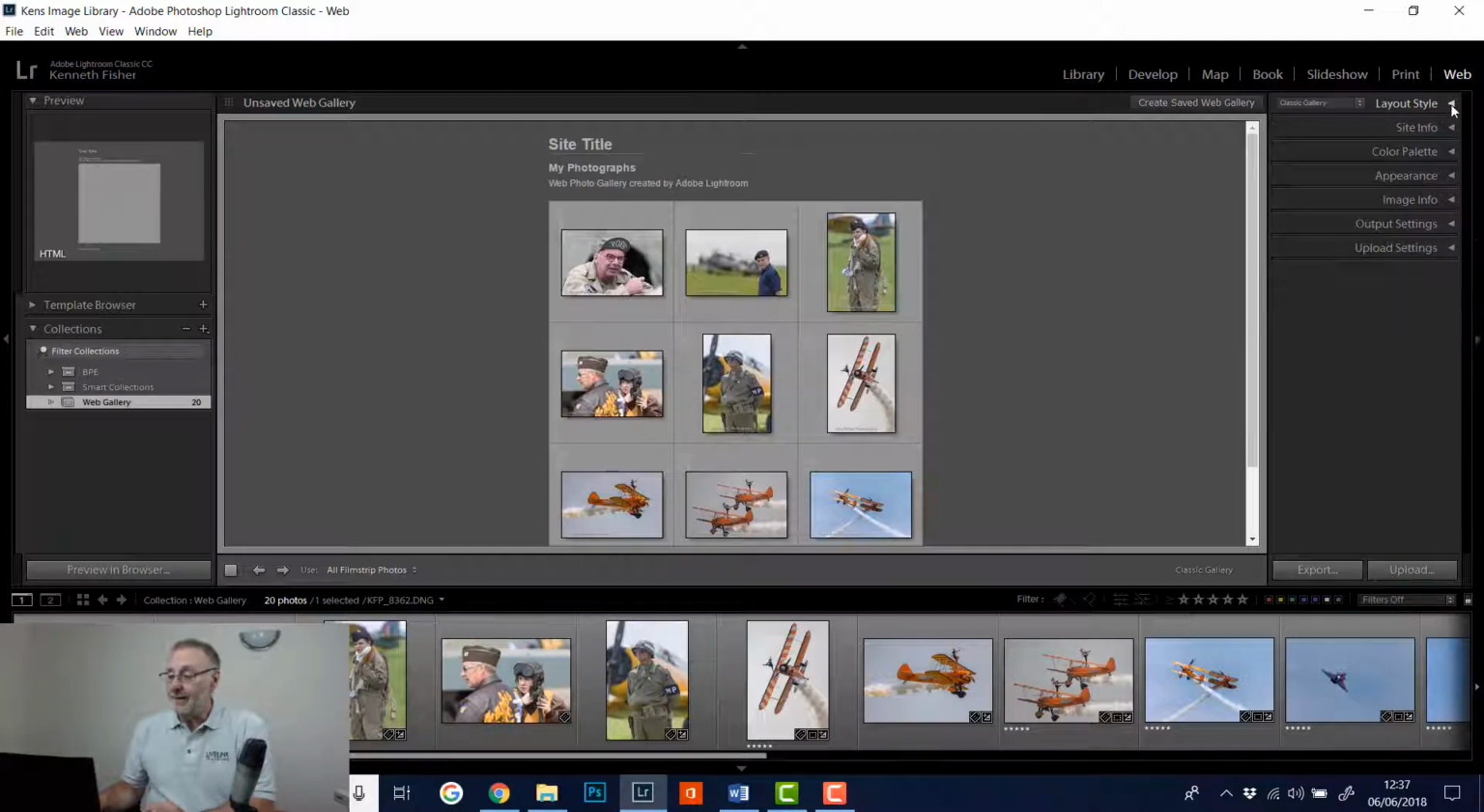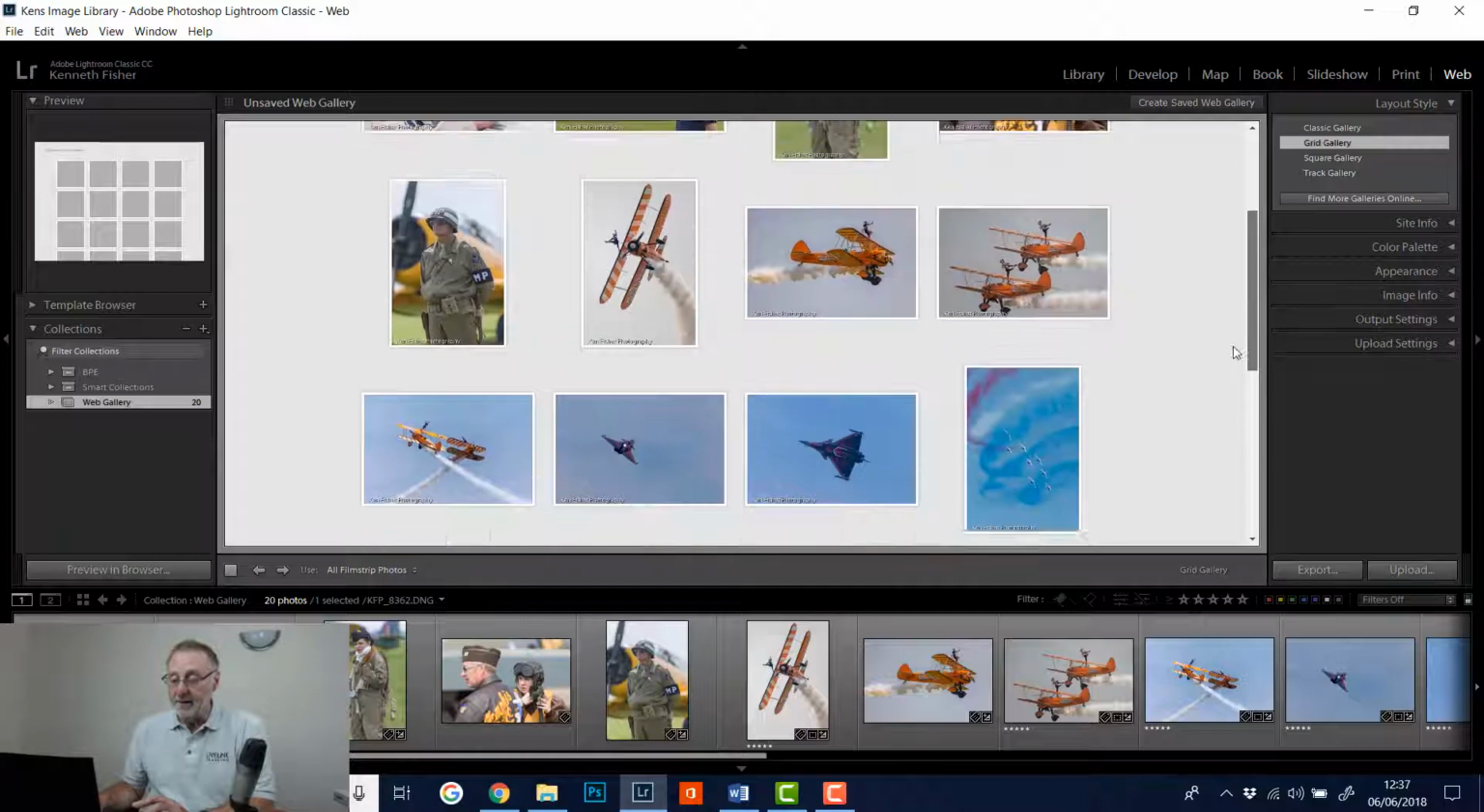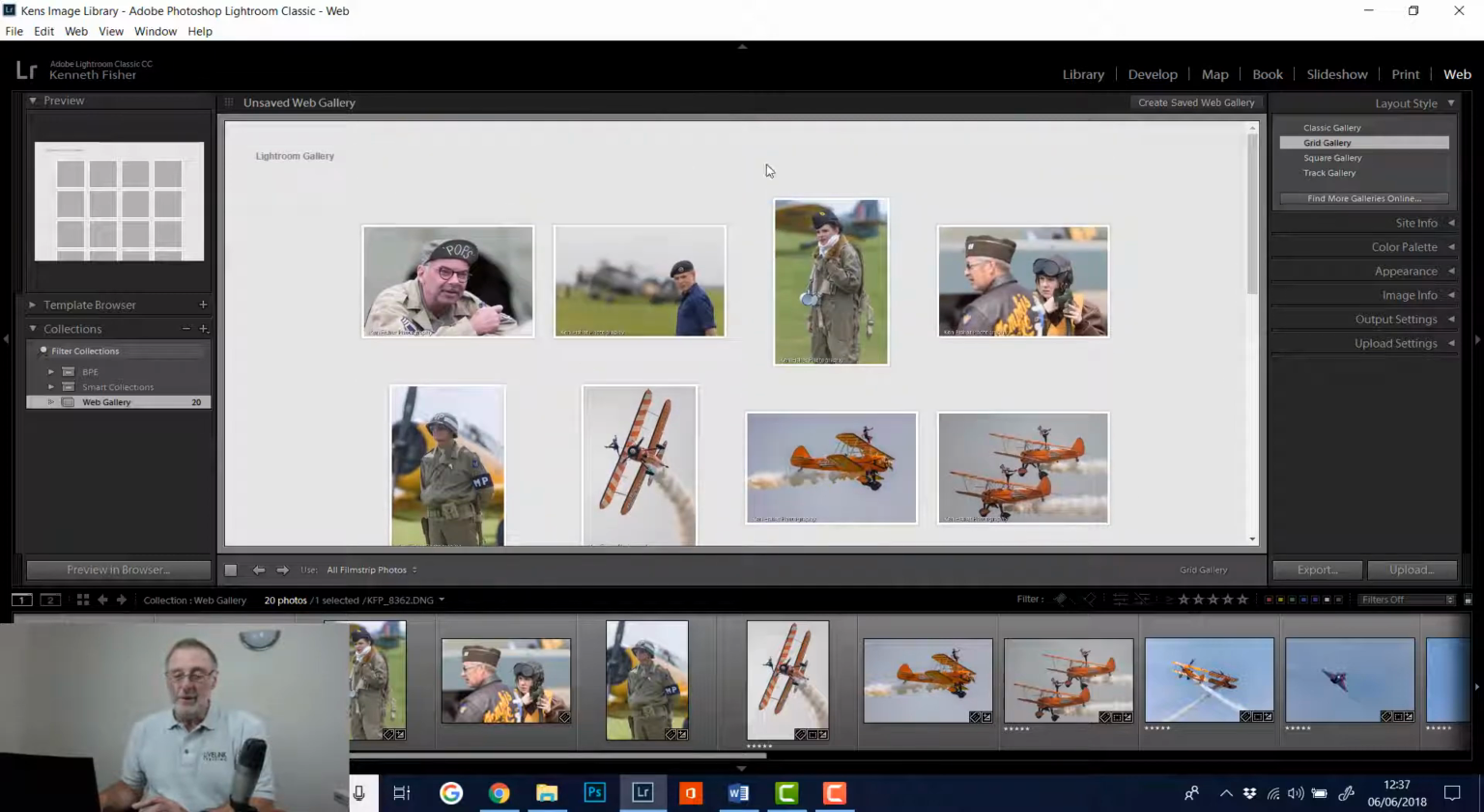Now let's go down this right hand side, and the first one is layout style. And this is really just like a brief or a smaller list of templates really. But we've got the classic gallery look, which is this one. And then we've got what's called the grid gallery. You can see here that it's in a little grid, but it's got a lighter background. And they do tend to be a little bit more interesting if you've got a bit more space around them, I think. And then we've got the square gallery.